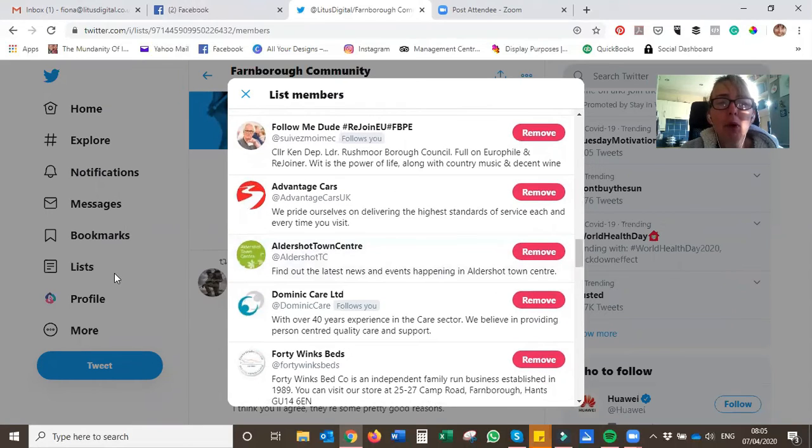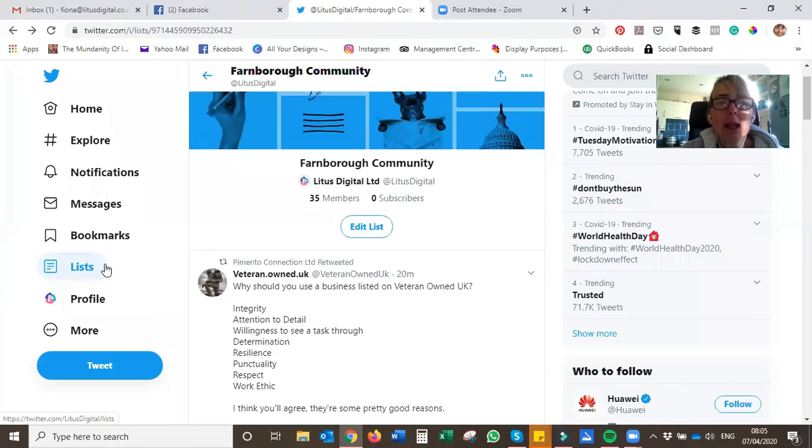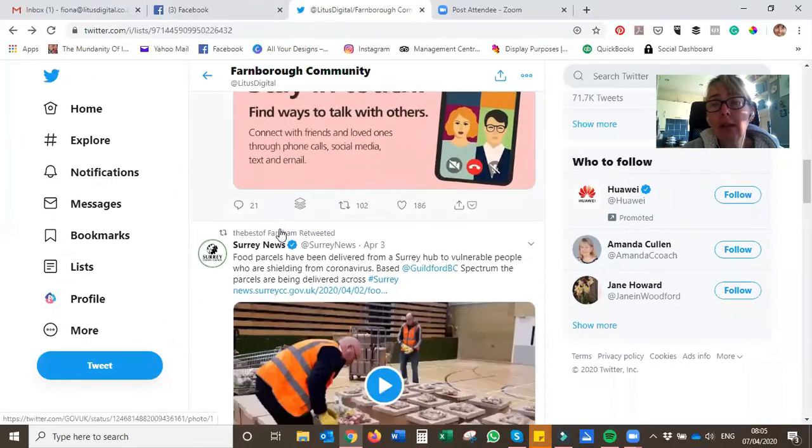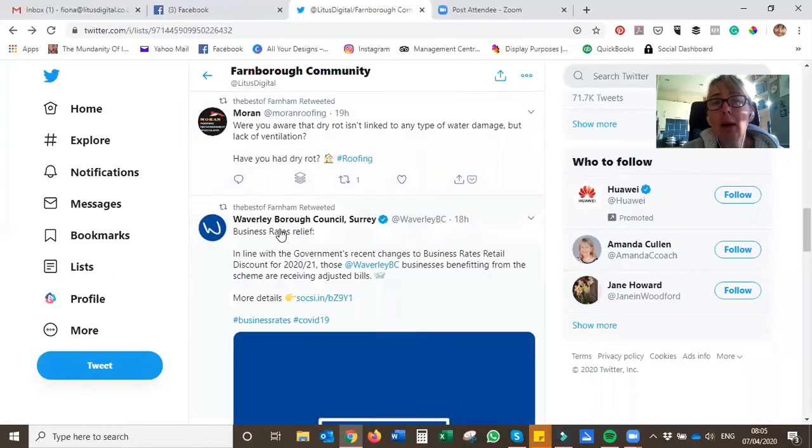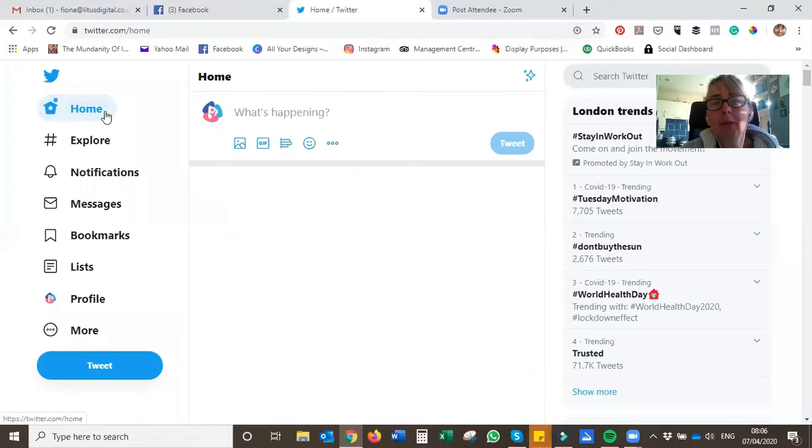And the reason that we put them in lists is so that we can access their tweets quickly and easily, so that we can engage with people quickly and easily. We can see their tweets in one little pot. Instead of it getting lost in our main feed, we've got little pots of people that we can target to talk to, because Twitter's about talking to people and engaging with people and retweeting and being involved in the community.